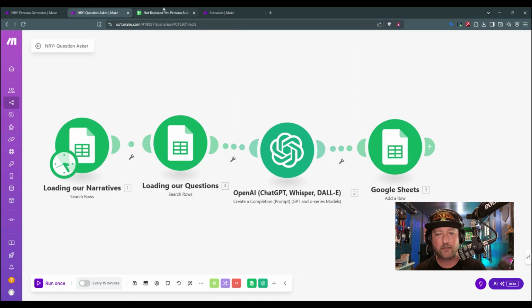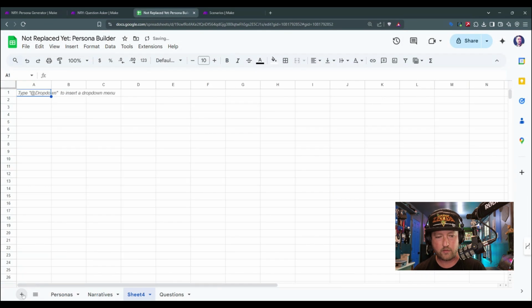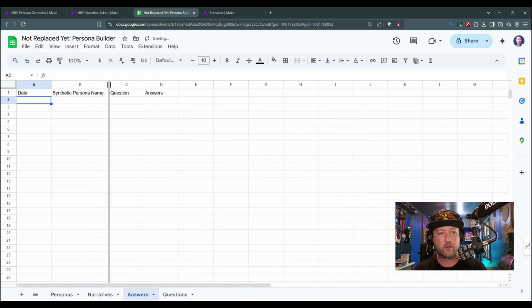We have to add an answers sheet here. Let's add a sheet and call it answers. Let's put a date. What would we want our structure to be? We would want a date, the synthetic persona name, what the question was, and what the answer is. That's pretty straightforward, right?